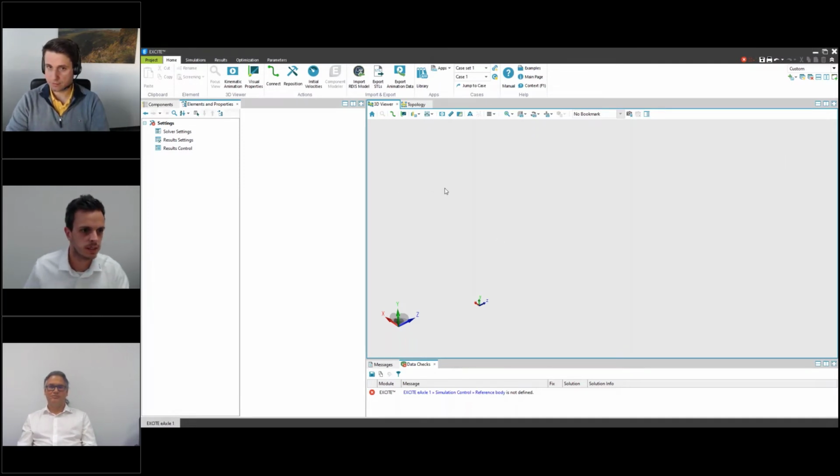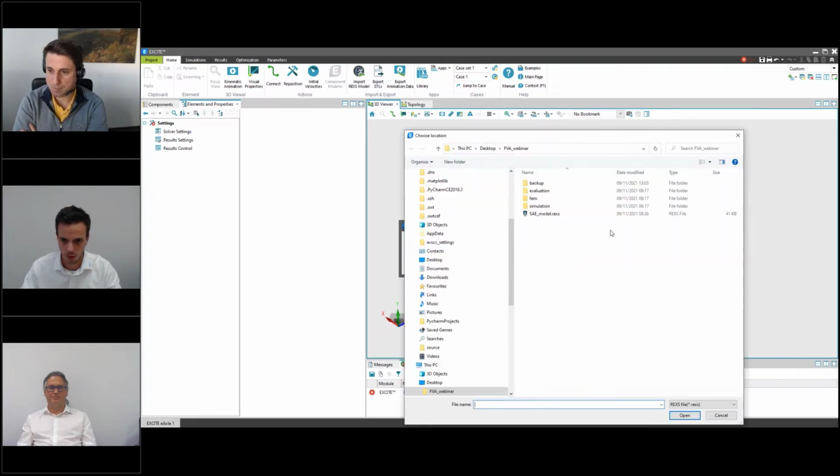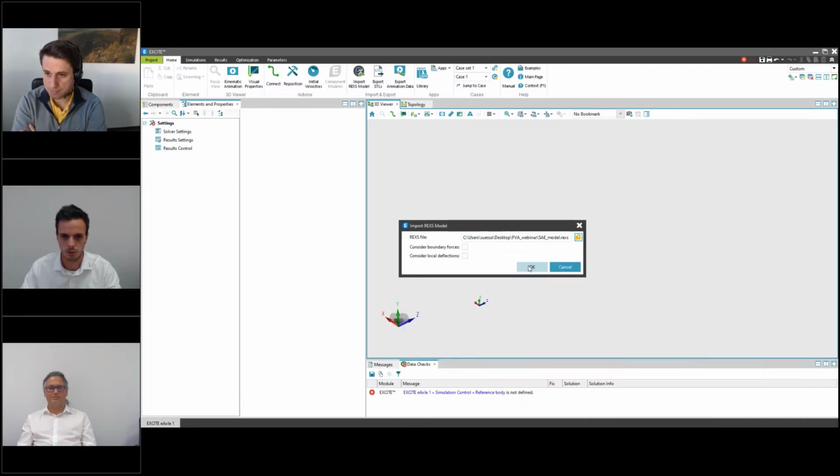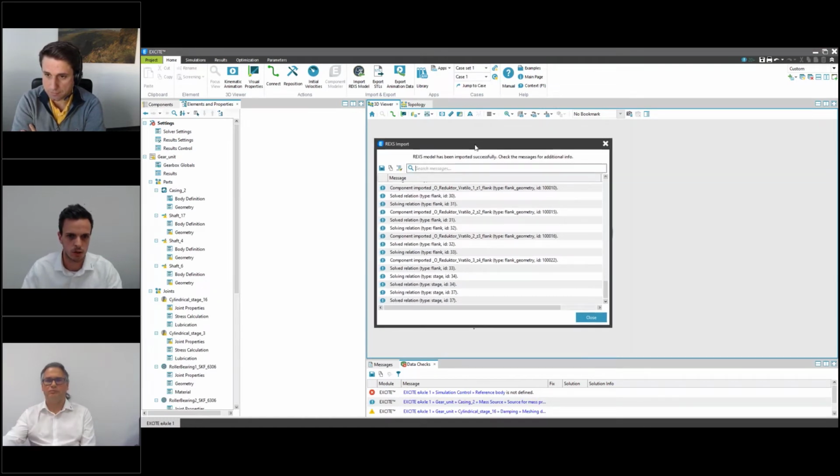So this is EXCITE for eAXLE. As first step, now we will import the Rex file. So thank you, Benjamin, for the file. For this purpose, we click on Import Rex Model. We point to the location where it's stored. Now let's open the model. This takes a few seconds. Here you can see now the Rex import log.